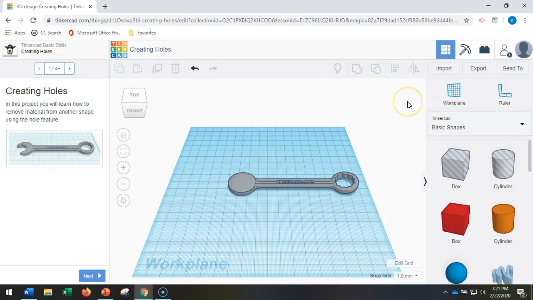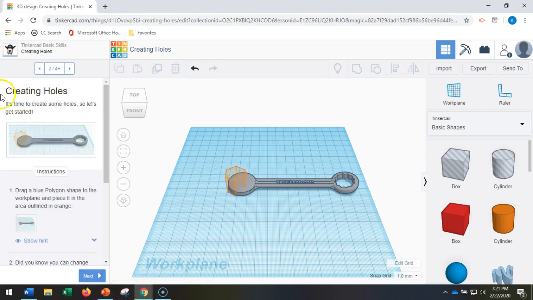Today I'm going to show you how to create a hole in an object. So this is the lesson called Creating Holes. If we go over to the left-hand side of the screen and start to read the directions, it says Creating Holes. In this project you will learn how to remove material from another shape using the hole feature. And next. Creating holes. It's time to create some holes, so let's get started.